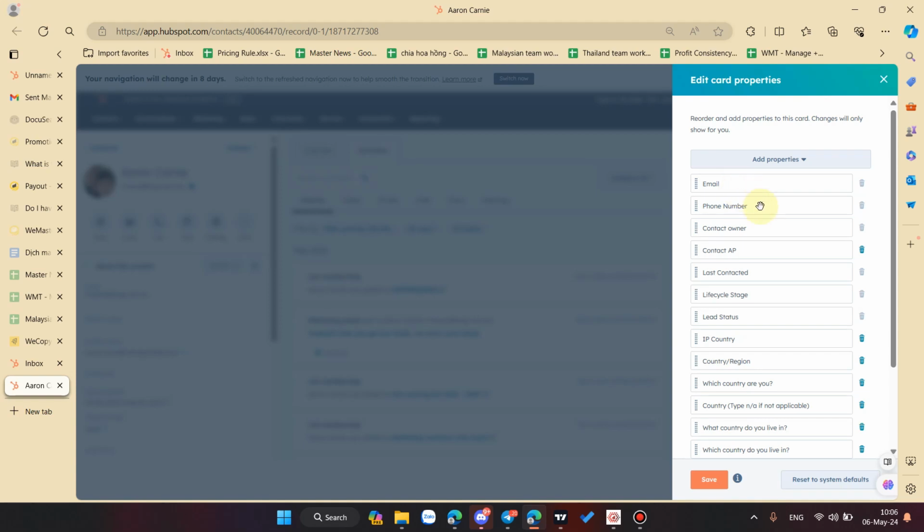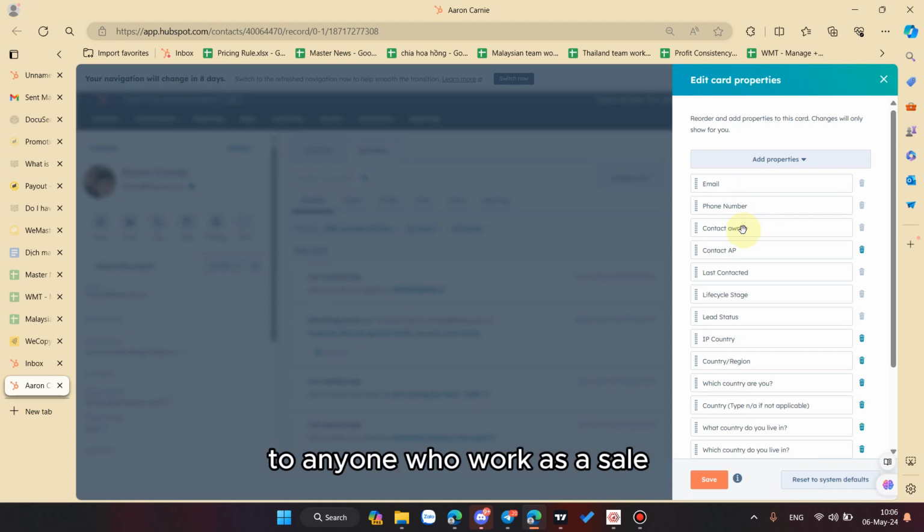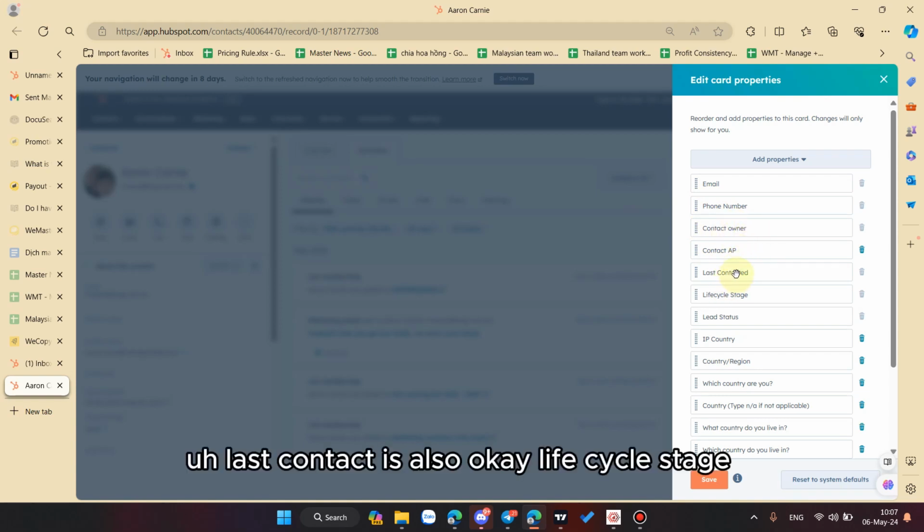We have email, phone number, the contact owner. Contact owner is very important to anyone who works as a sales member. When you are the first one to talk to and engage the client, you have to put the contact owner as yourself. So when the client buys the service and pays for it, the commission will count for you. So it's very important. Last contact is also okay.